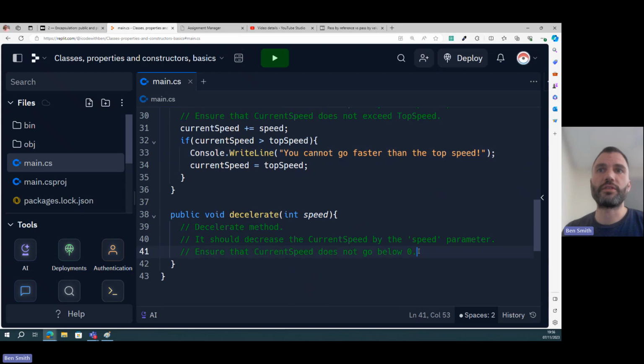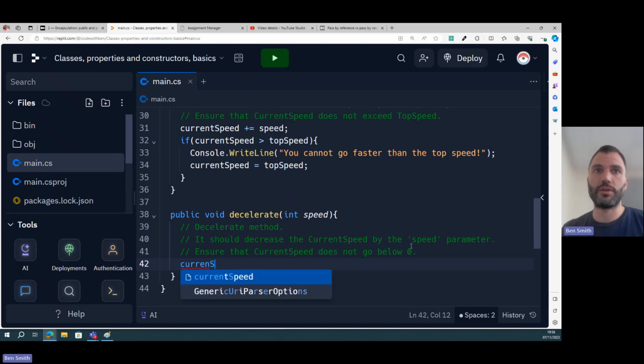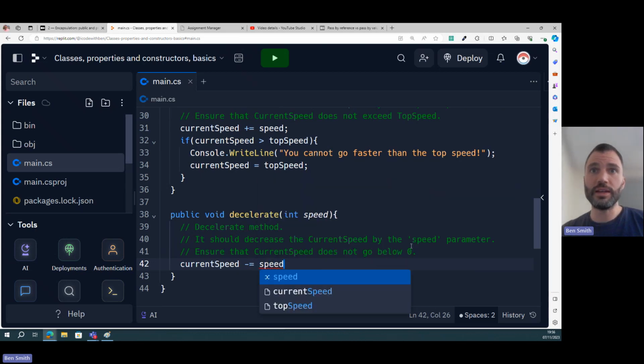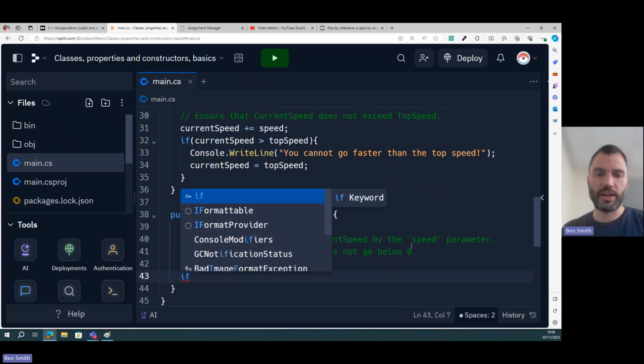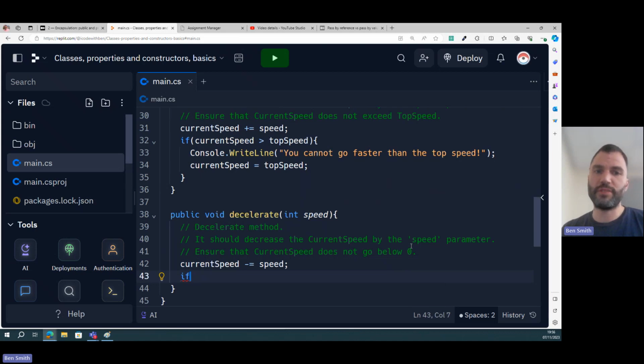All right, and then the decelerate function, how are we going to solve that? Obviously, hopefully you've had a go at this before you've watched the solution. That's what you're meant to do. We should decrease the current speed. So current speed minus equals speed. And then we need to check it. We can't have a current speed that's less than 0.